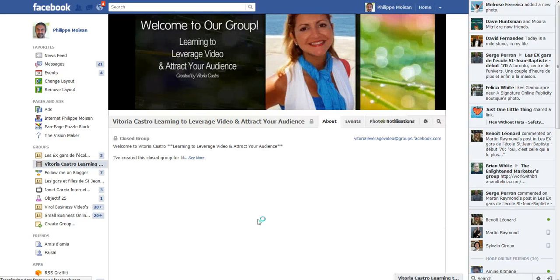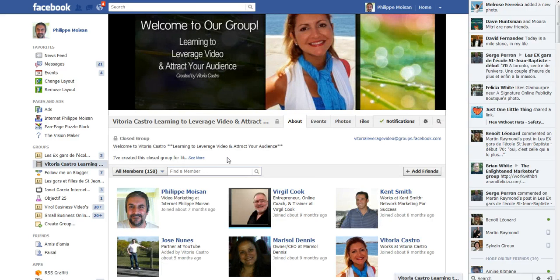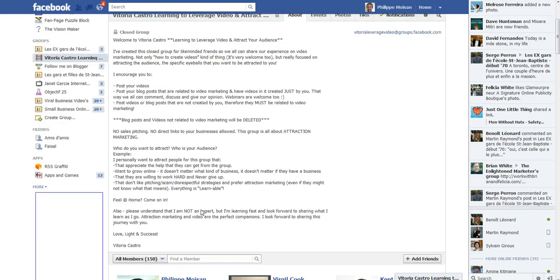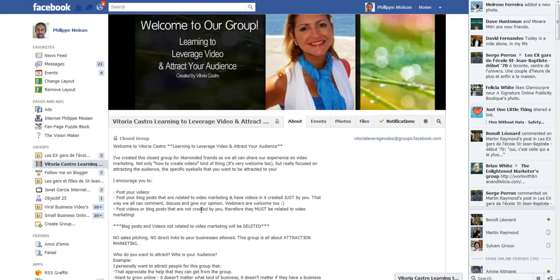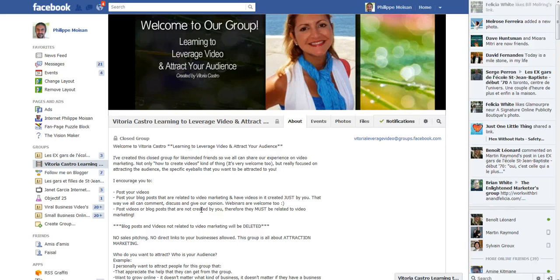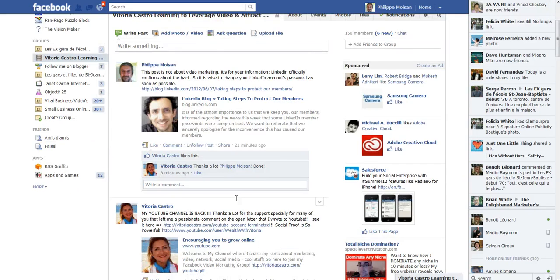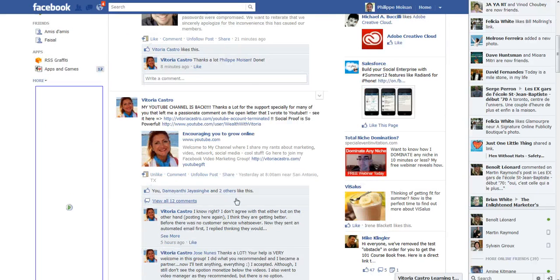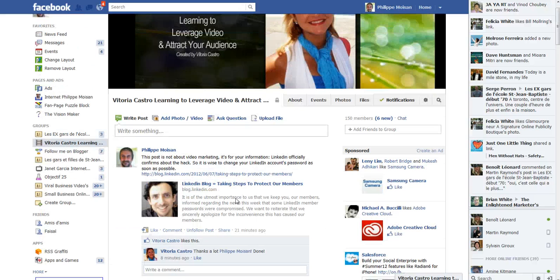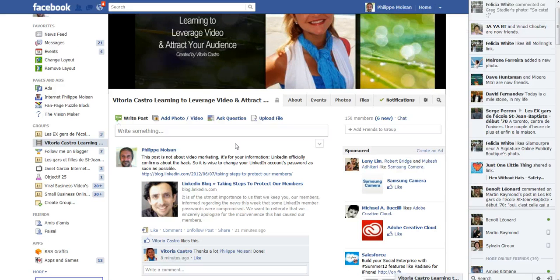About: if you click on about, if the group creator took the time to write the rules of the group, you can click on see more, and you will read everything about the group, how it works. If the group is not about advertising, or you don't want spam links, they will write it in the about rules. It's recommended that you check the posts in the group. If I click here, I will go back to the group's wall, and as you can see, there are links. But if you took a look, you would see that they are not affiliate links or referral links. They are mostly information, and can be blog posts or videos.